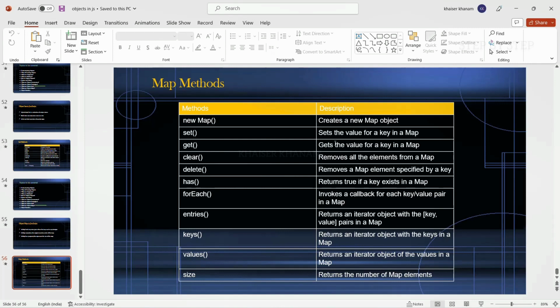We have the new method to create the map. The set method, we are just going to give the values to our key, and the get method is used to get the individual values. Clear is used to remove all the elements from the map. Delete is used to remove individual keys, and has is used to check if that key is present or not. We have forEach to loop all the values. Entries to get both values and keys. Keys are used to get only keys. Values are only used to get values. And size is used to give the size of the map elements.